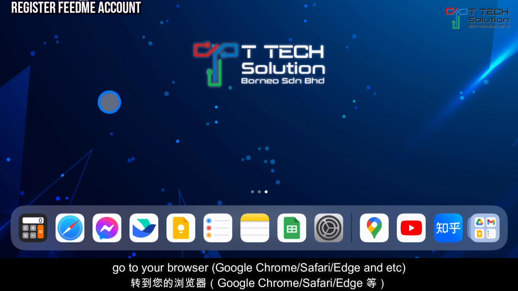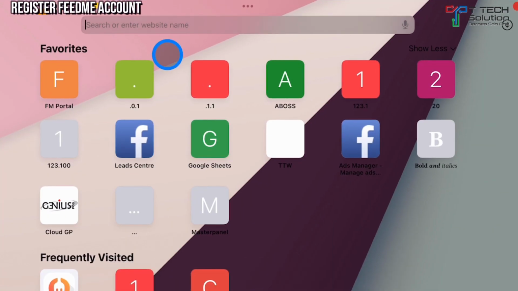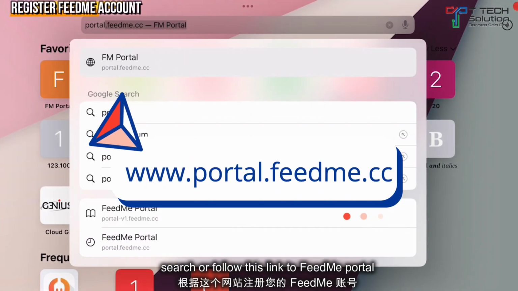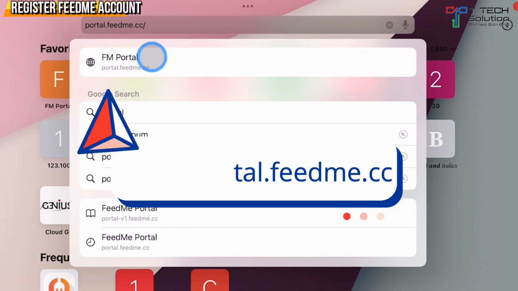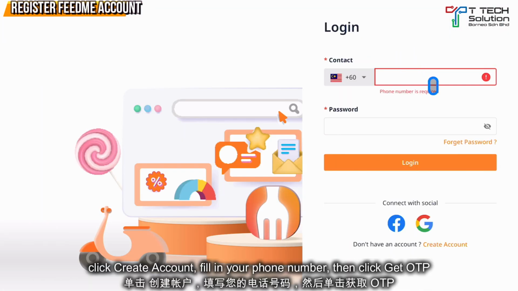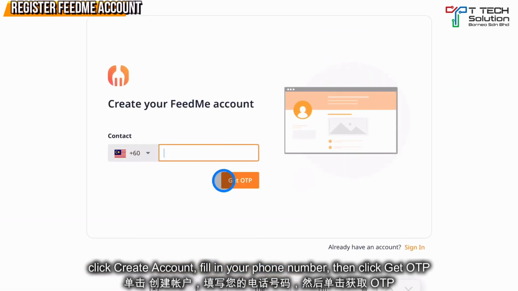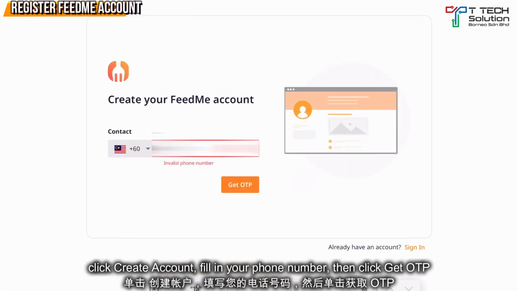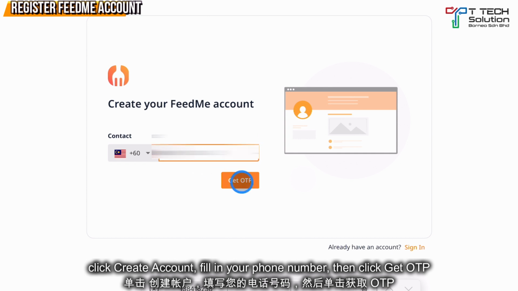Okay, first go to your browser, then search portal.feedme.cc. Just click enter. Click on create account. Then fill in your phone number and just click get OTP.